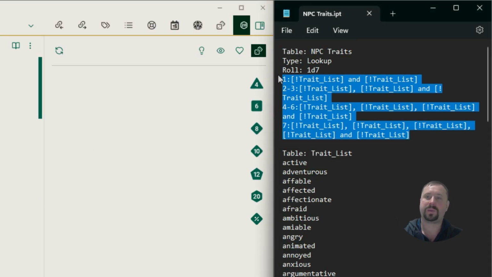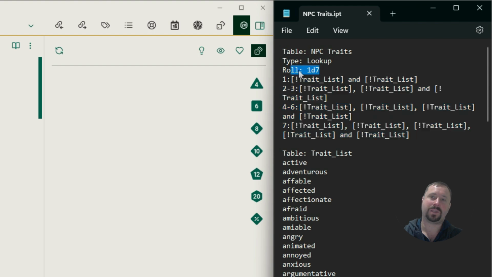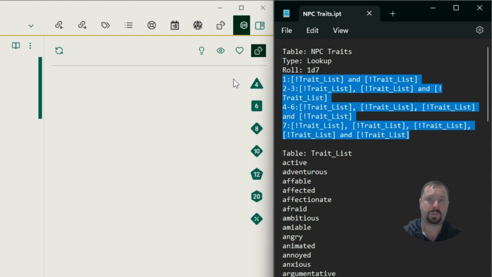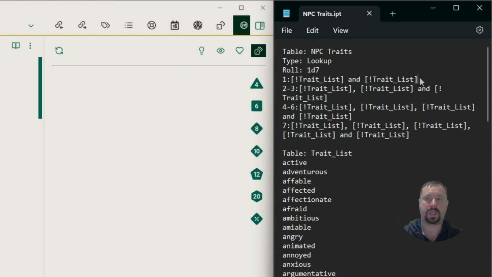IPP3, Inspiration Pad Pro 3, used to have a bit of a weight to it, so it would roll a dice and return the result from there. That allowed you to have some weighting, but I don't see a way to do that in this application, but what we can do is still just replicate it.